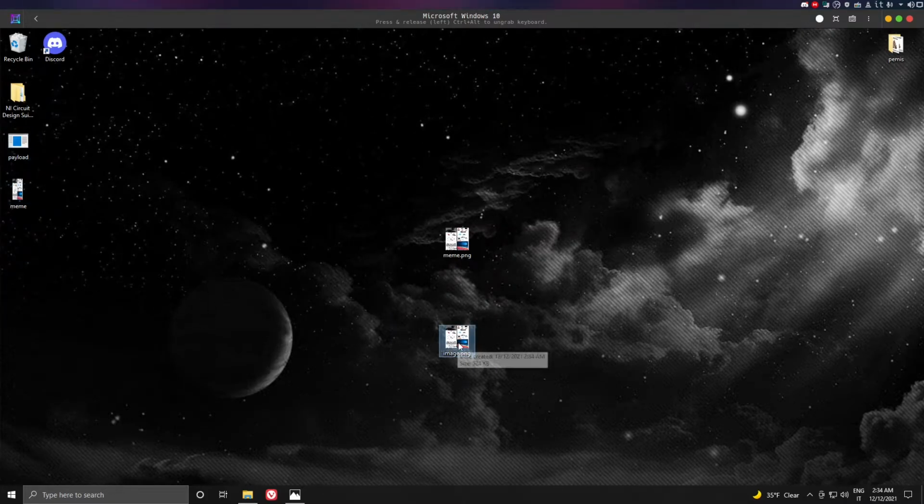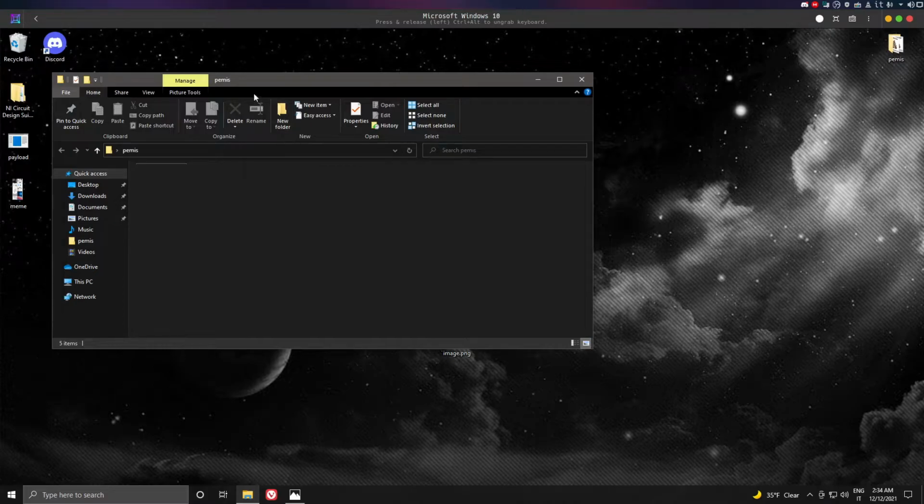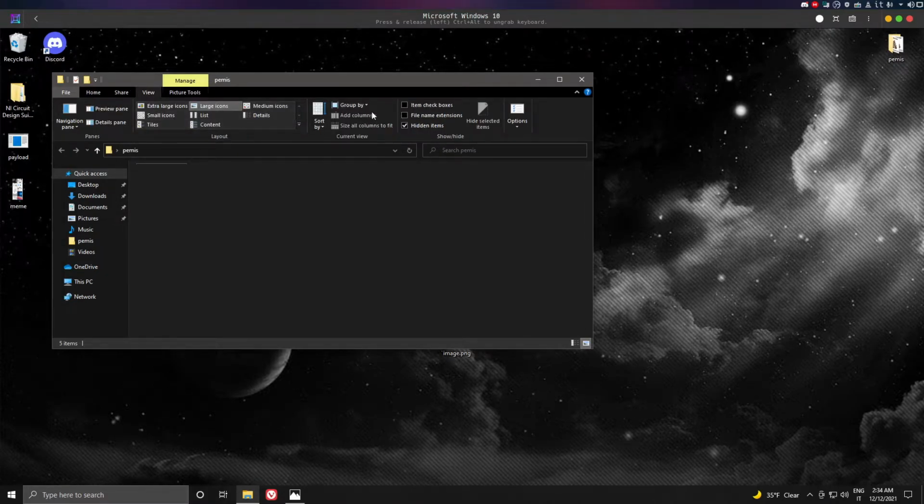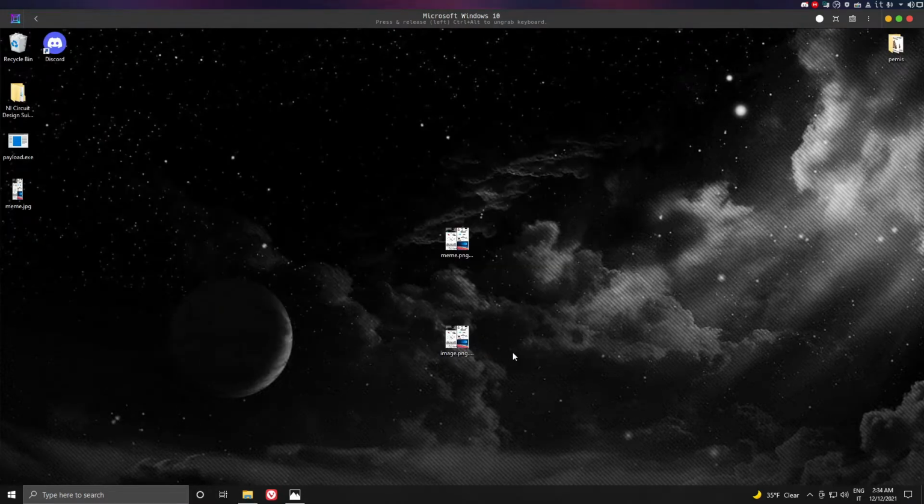This is not a real image, it's just an archive, but it does look like an image, unless the user selected here the option to view the file name extensions. In that case, it's not as easy to fall for it, because you can actually see it's an executable file.